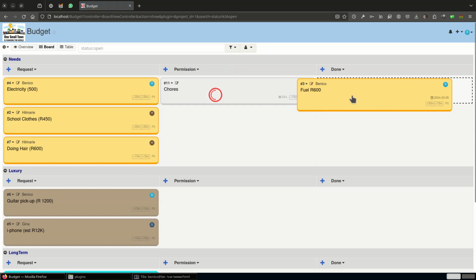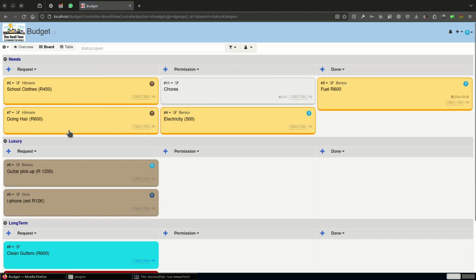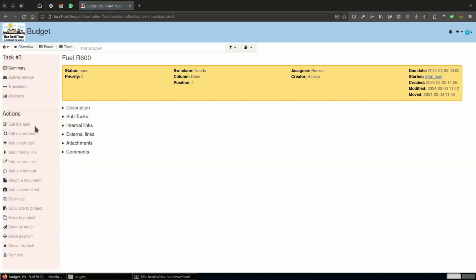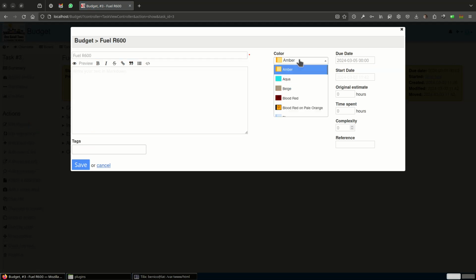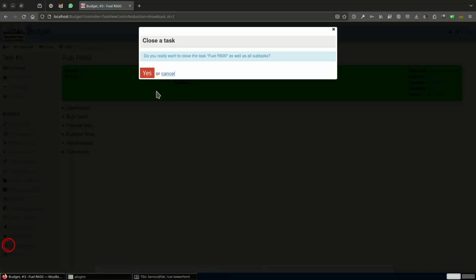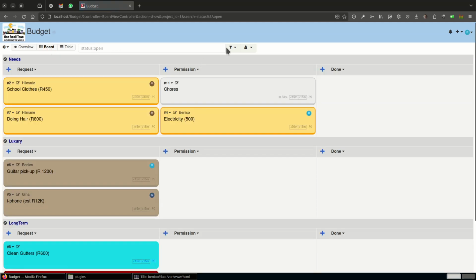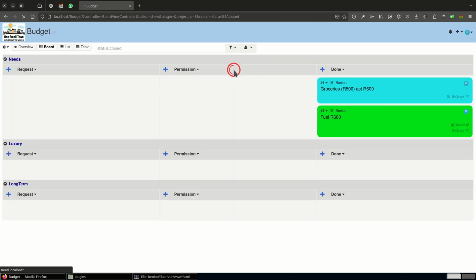And then we decided it is okay, we can go and buy electricity, and the school clothes and the hair must still hold on a bit. So Biniku bought the fuel, so you can edit the task. It is now in the done column. And I'm also going to close the task because the fuel is done. I bought 600 rands worth of fuel. And there you can see all the closed tasks.